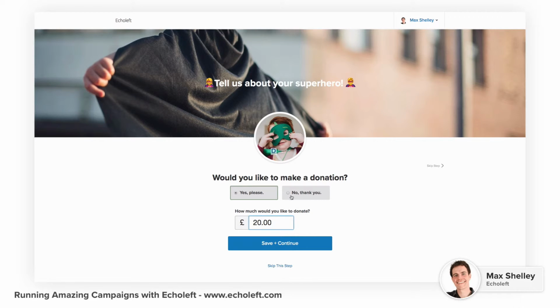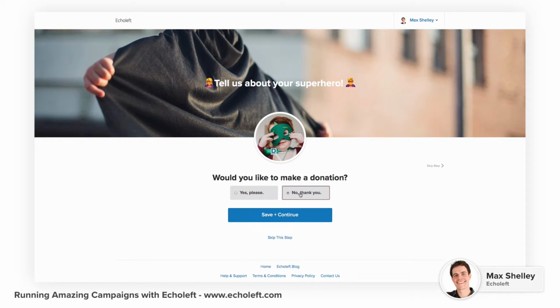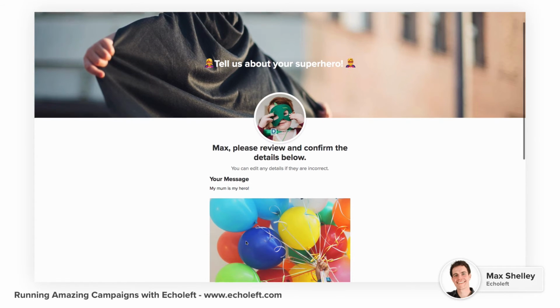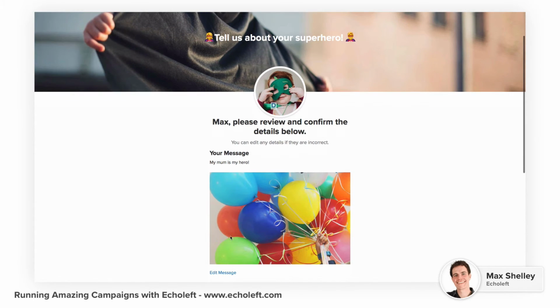In this case, I'm going to say no to the donation for now, just to make this a quick demo. Otherwise, we would go through the payment process and the safe and secure card details and things like that. So I'm going to move on to the next step. And because we've only got those two or three steps configured for this campaign, we're already at the end. And so you'll see that I'm able to review and confirm my details.